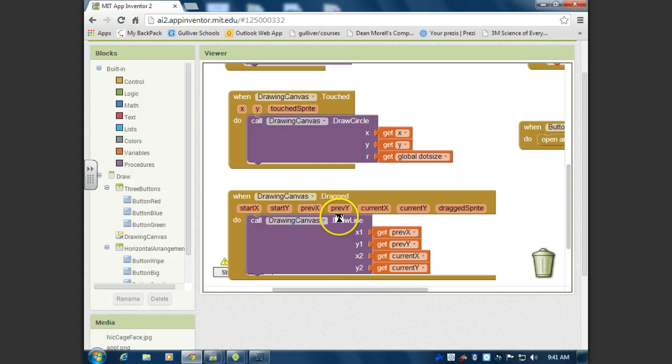And then the drag, I don't think I explained this one, but this one is a little bit more complicated. As you can see, it involves a lot more: start X, start Y, previous X, previous Y, current X, current Y, drag sprite. Did you have to drop those variables in there, or did it automatically do that? Those appear automatically, and you can choose them as you need. And of course you can change these variables. Or maybe not.